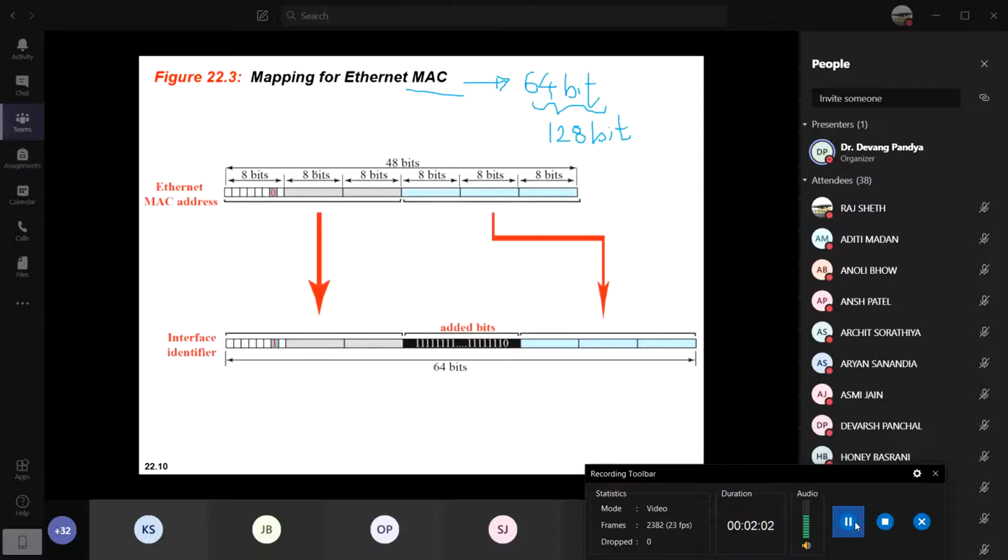Okay, mapping 48 bit to 64 bit, and that is what is happening here. One additional stuffing is being done. That is 64 bit stuff किया आपने, 64 bit. 16 bit is stuffed in 48 bit, and that's why 48 plus 16 will make 64. 48 plus 16, that makes 64.